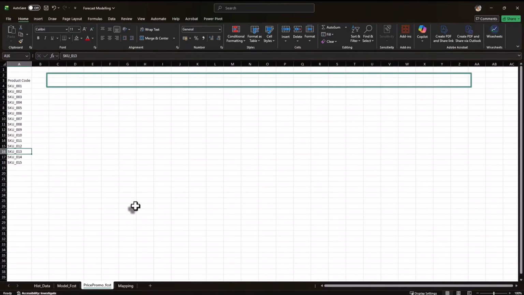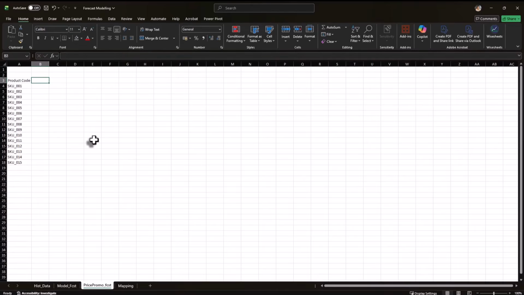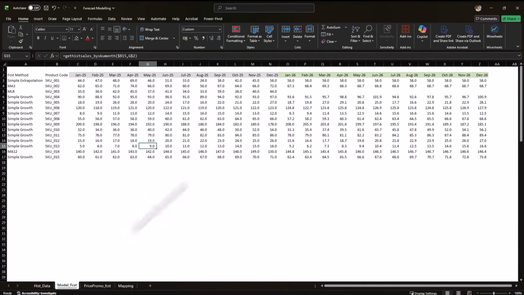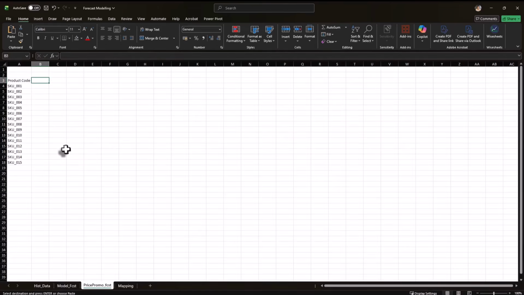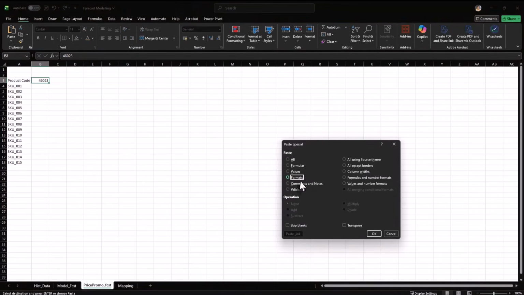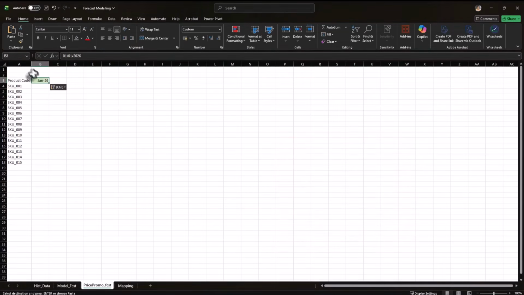Along the column headers, I want to put the periods of the forecast horizon. In the current file, our forecast horizon is from January 2026 to December 2026. So I need to bring those periods in. I will take the first month, which is January 2026, and I'll paste it over here.